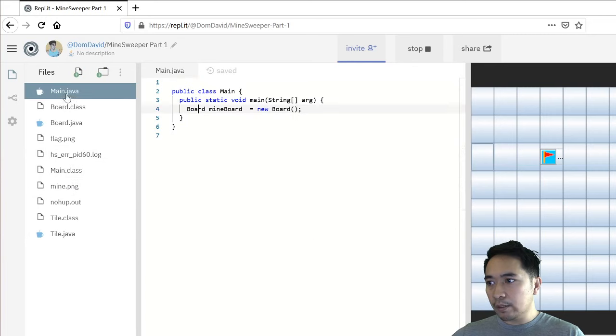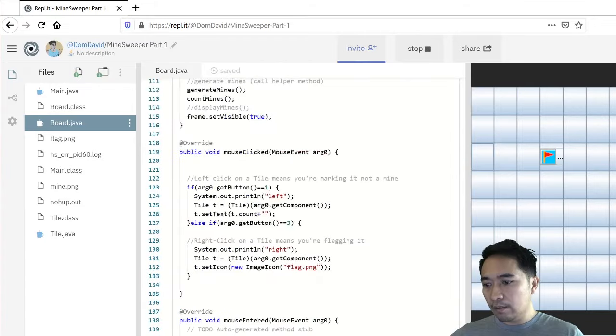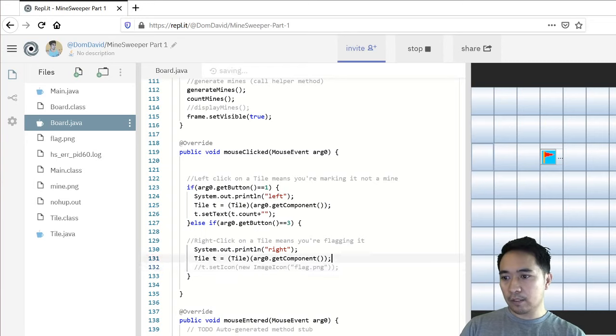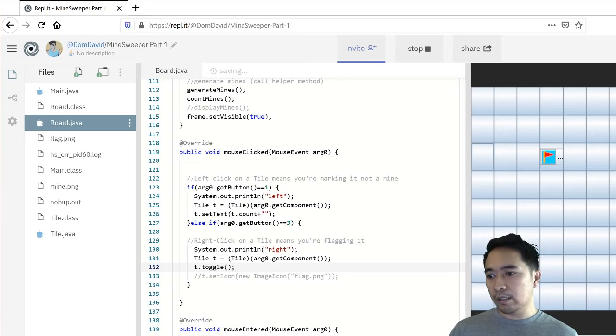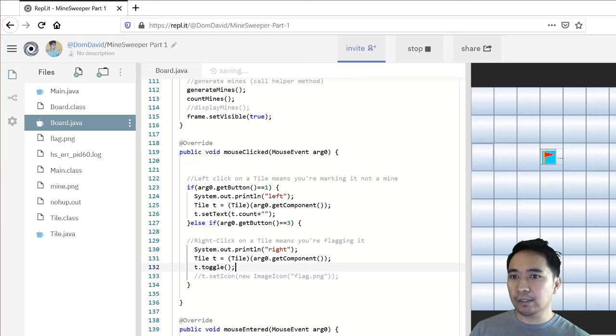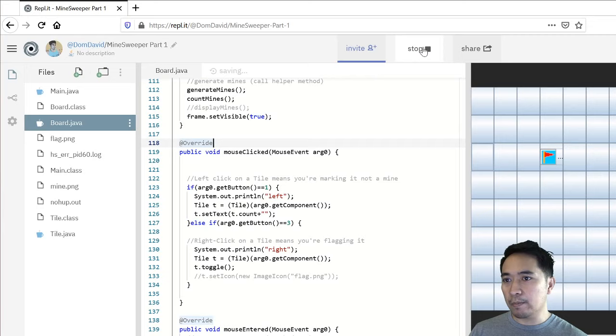So we're going to go back to main, board, and on the right click, this is where we have our right click command. Instead of doing this here, I'm going to say t.toggle. So again, take a look, right? It didn't auto suggest toggle. So it's a little different. It might be harder if you have a problem like remembering things.